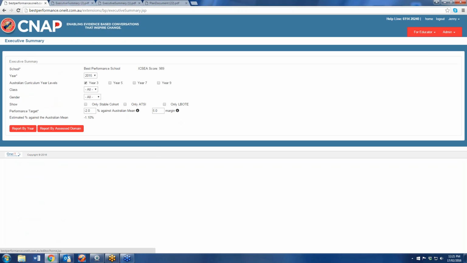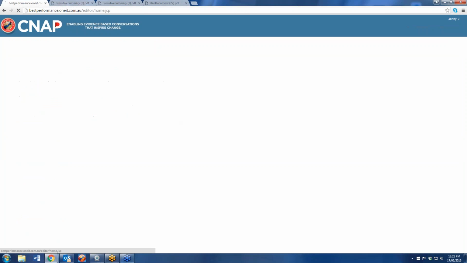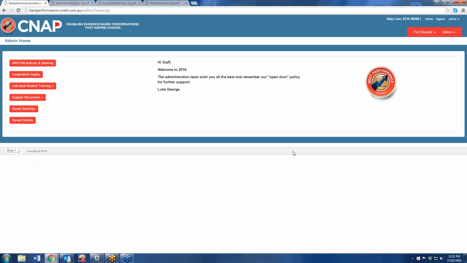So again, we go back to home. Whenever you're in trouble, click on the home button. That always saves you. Please don't use the back button. The next element of CNAP, which I'd like to touch on, it's very quick, is customising your homepage.